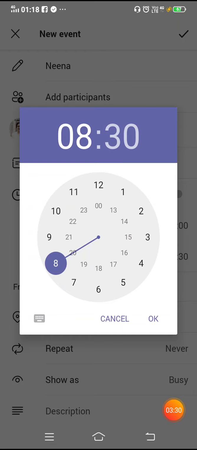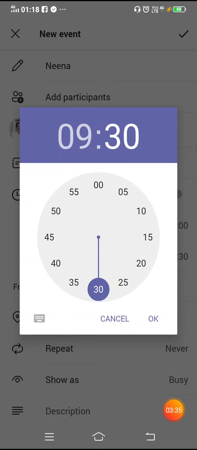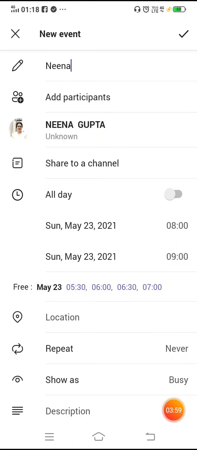And now I want to take this meeting for 1 hour, so I will choose 9. 9 is selected, and now minutes. When I take this needle to 9 and leave it, time is selected. Now I get the clock for selecting minutes, and I don't want 9:30, so I take this needle to 0 and leave it, and then OK. Now you can see on my screen there is time 8 and 9. So 1 hour meeting I have scheduled.